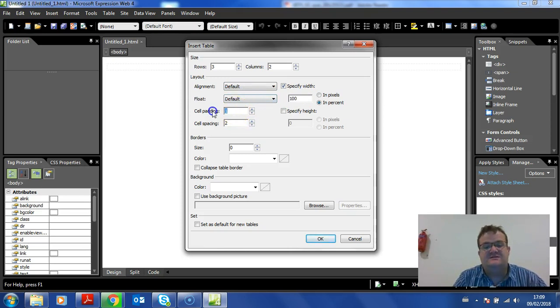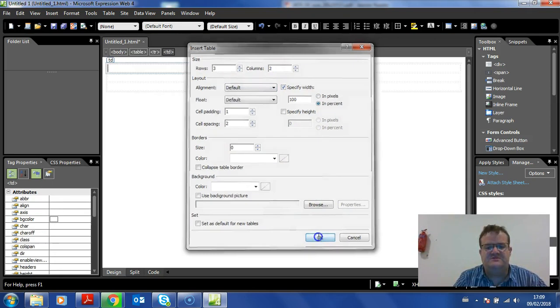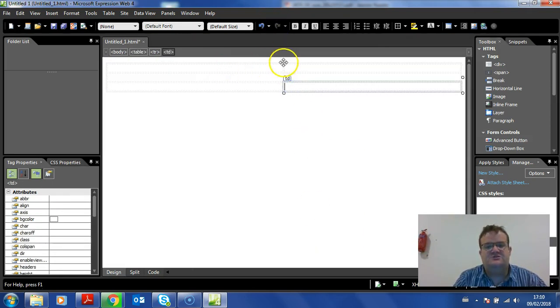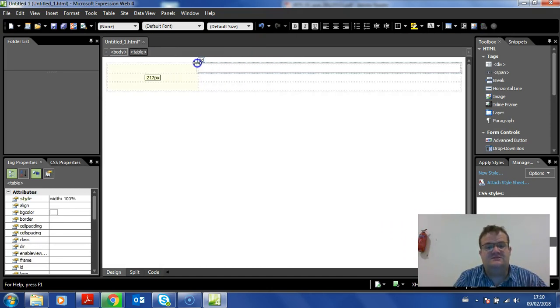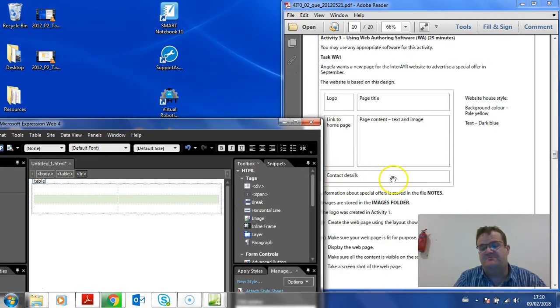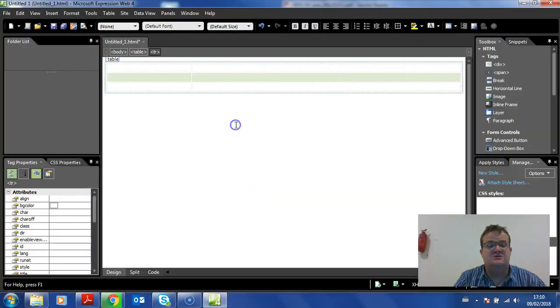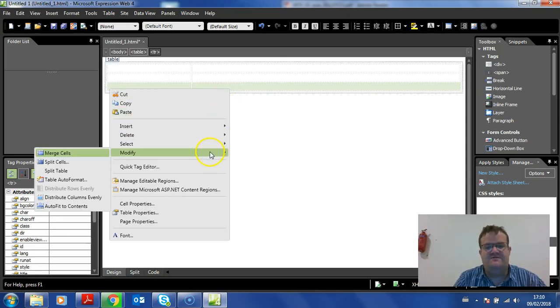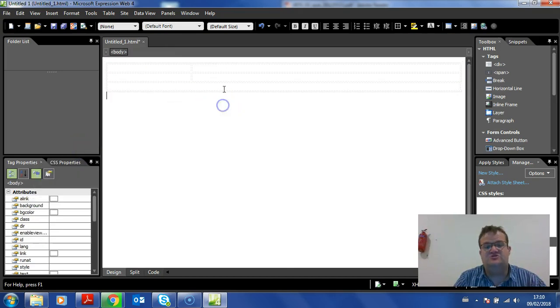I can change cell padding here, and cell spacing, and I can add borders if I want. I can put 2 pixel borders. I don't want any. So 3 rows, 2 columns, press OK, and then I will make the first column smaller than the second. Also, I can see the bottom row is merged. So I'm going to select the bottom row, right click, modify, merge. So that joins these together.